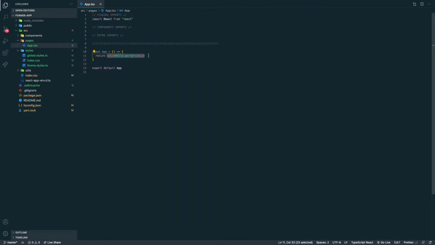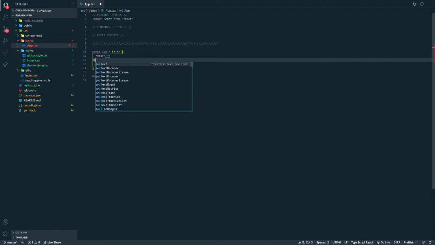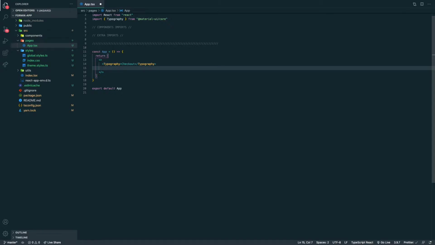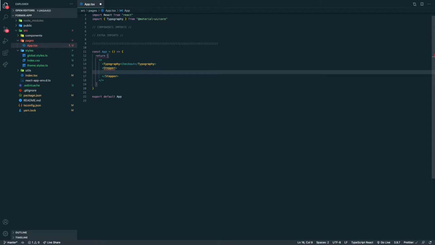Okay, so in our form we will have a multi-step form. So to do that, we'll first have to make a title with a typography. It's basically like a text, but from Material UI. It's a checkout form, and then we'll have the stepper. What the stepper does is basically make different steps. I'll show it to you now. It's gonna be really cool.